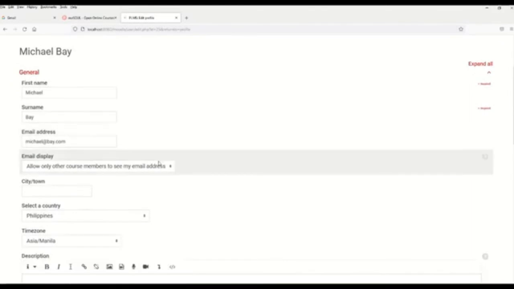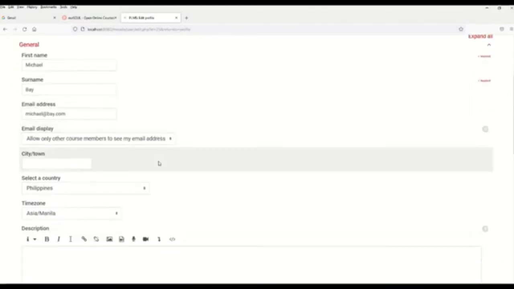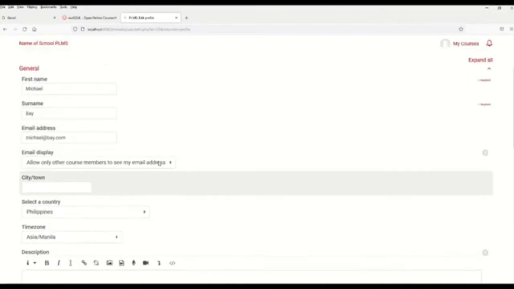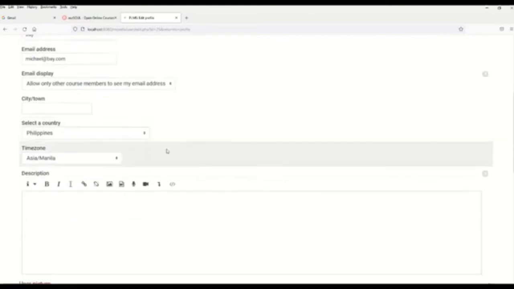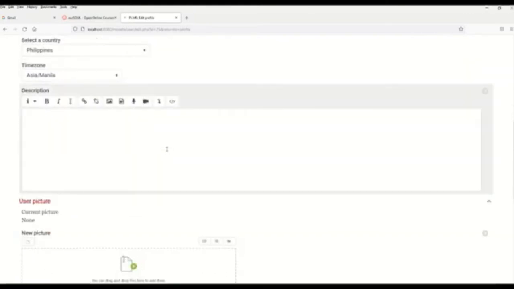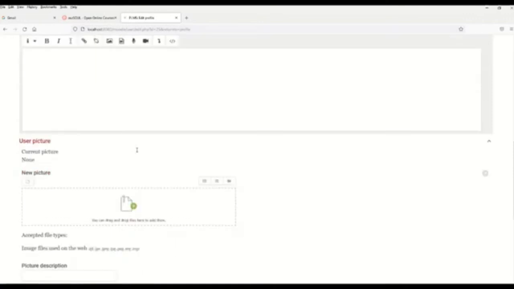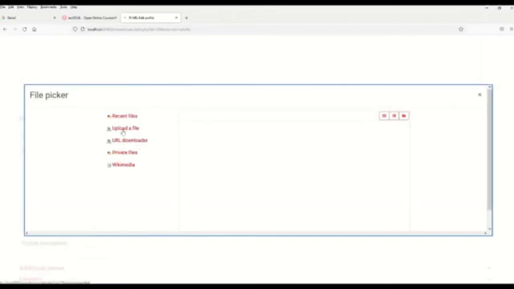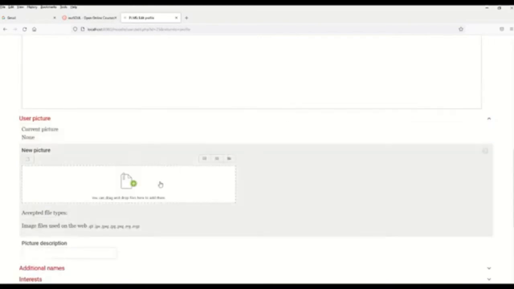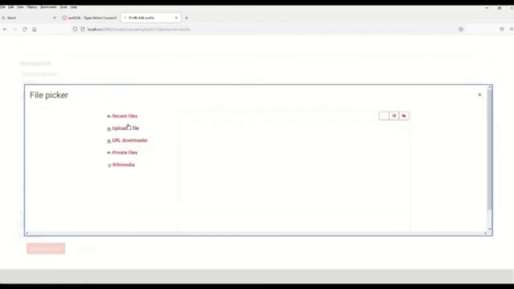As you can see, the student can no longer change the username. The username that they have is already set by us, being the administrator of our PLMS. At the same time, aside from the personal information, they can upload a personal profile picture. So once they have done that, let's just try to see if I have a picture. So let's try uploading a picture for this student.